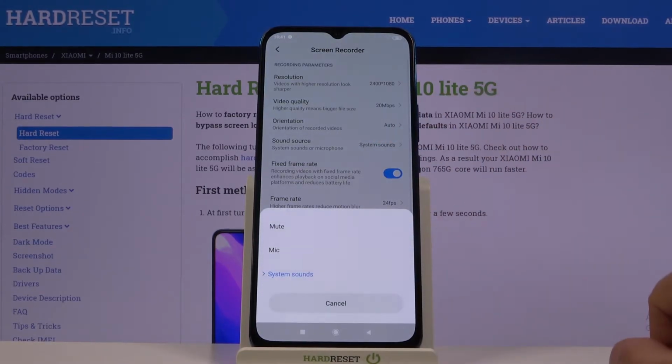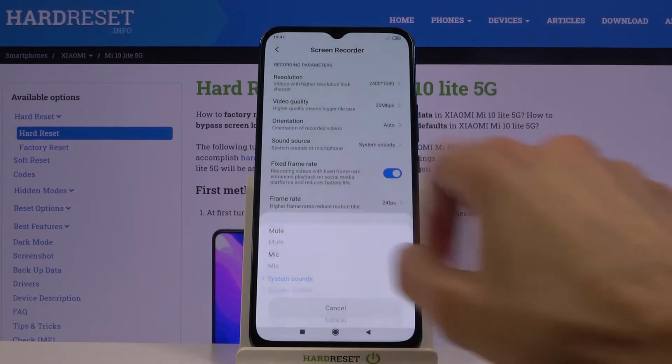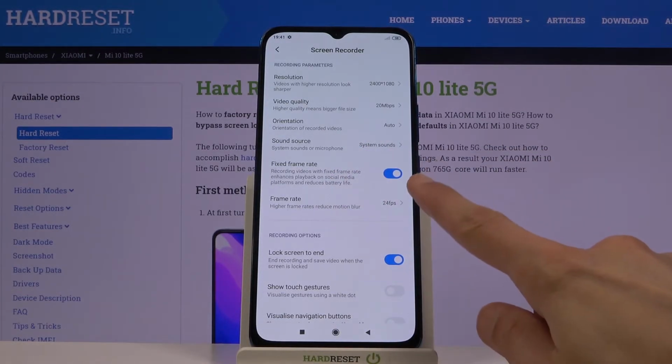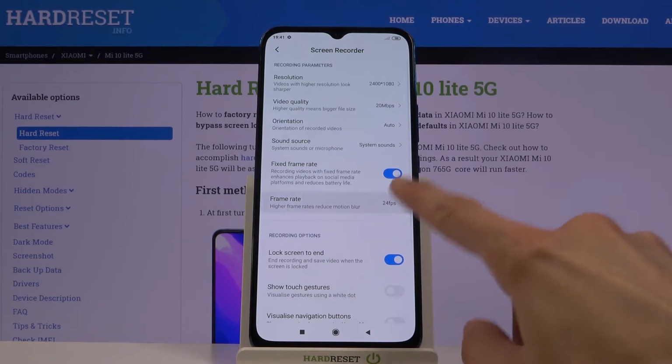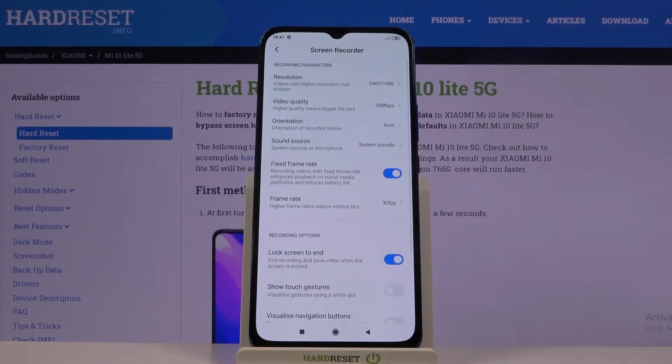Sound source, you have either mic or system, no both unfortunately. Select which one you want. You can also mute it if you don't want anything. Fixed frame rate, I would keep this on, and then frame rate, I would set it to the highest, especially if you're trying to record some gameplays, like I said.